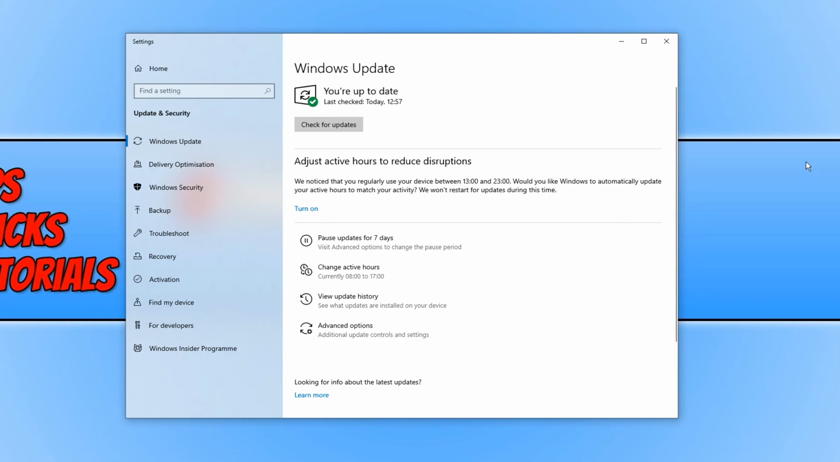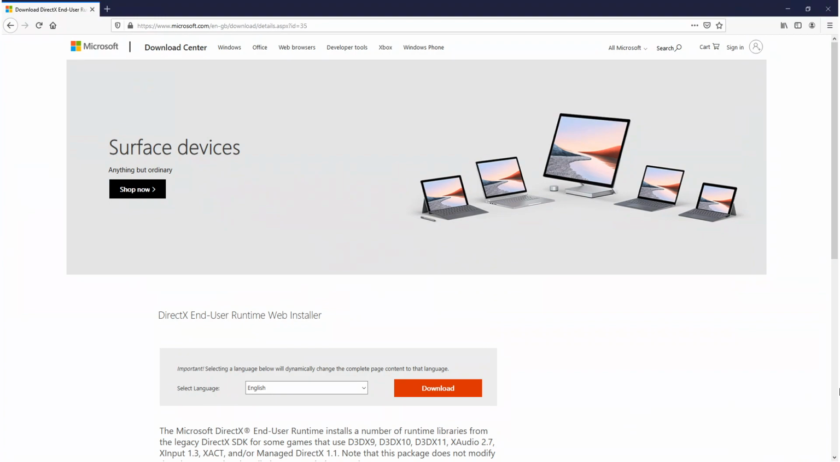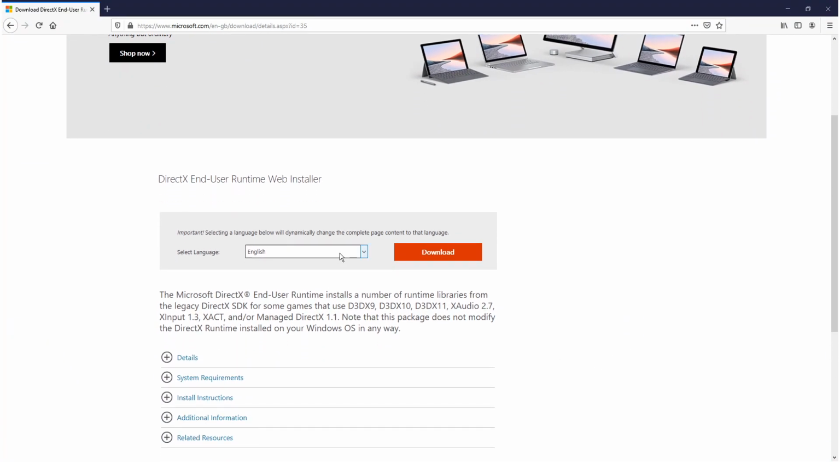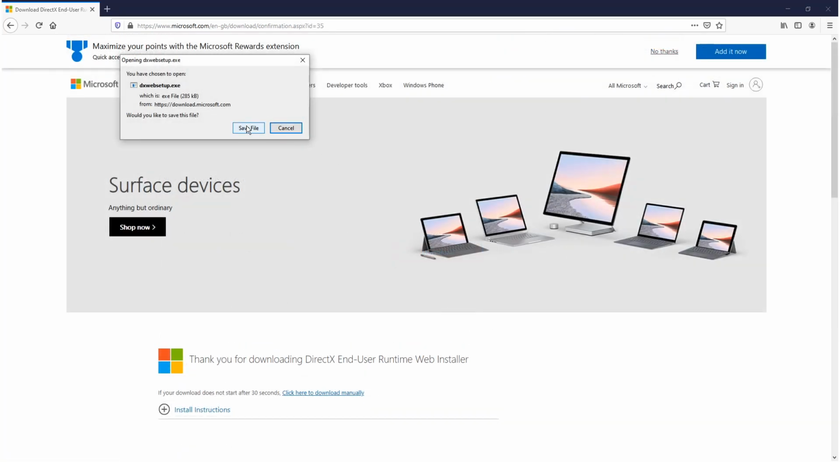Once you have finished installing the latest updates, restart your PC, and you then need to click on the link that's in the description below. You will then end up on a page that looks like this. We now need to scroll down, and you now need to select your language. We now need to press download, and you then need to go save file.